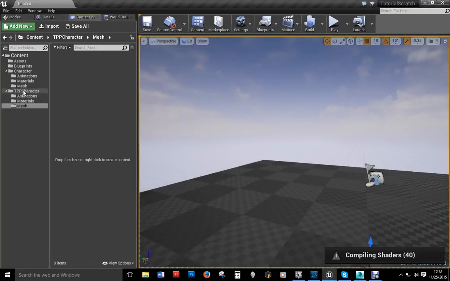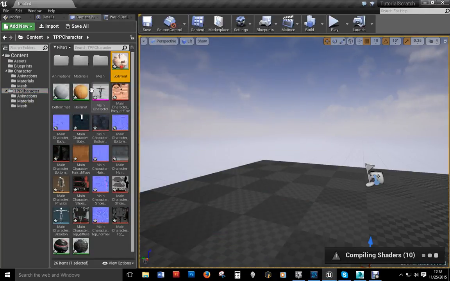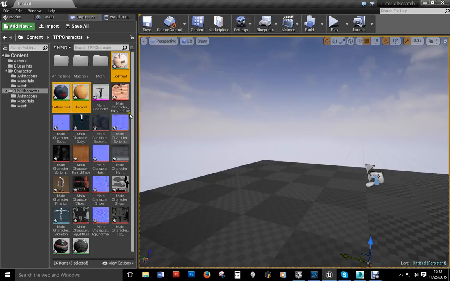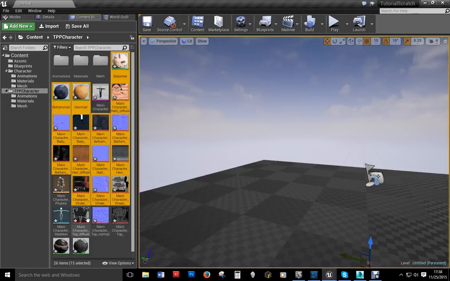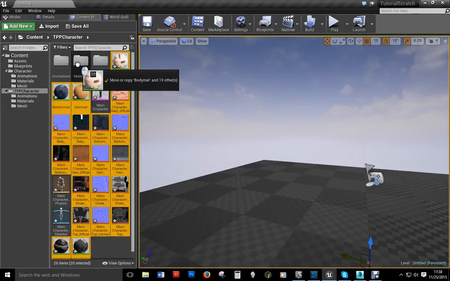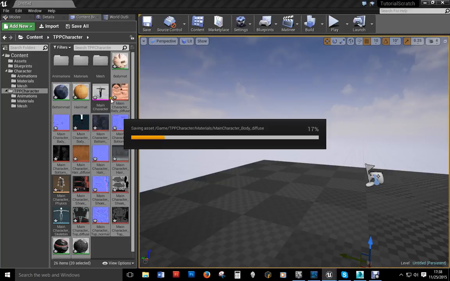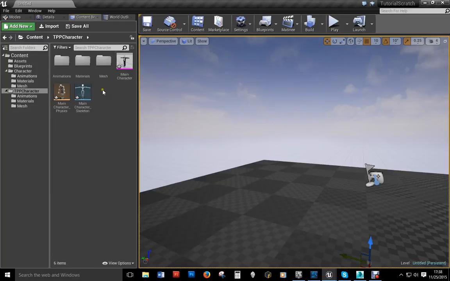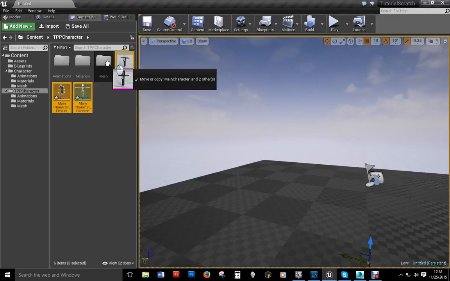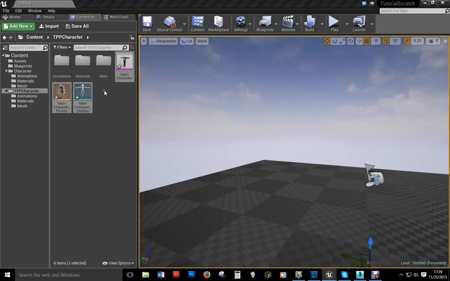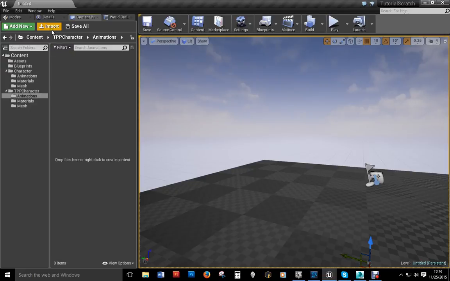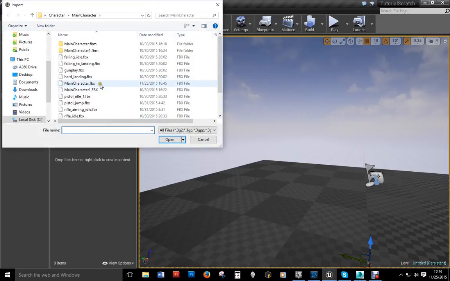Okay, so now with that done, we're going to get all this, and that, and that, all of that into our materials folder. And then we're going to take the other three items, bring them into the mesh folder, and copy in.